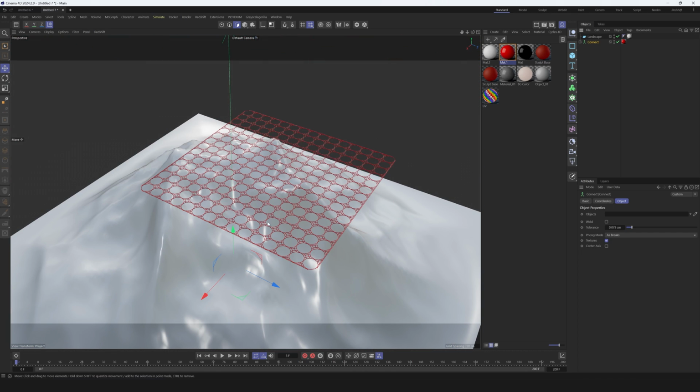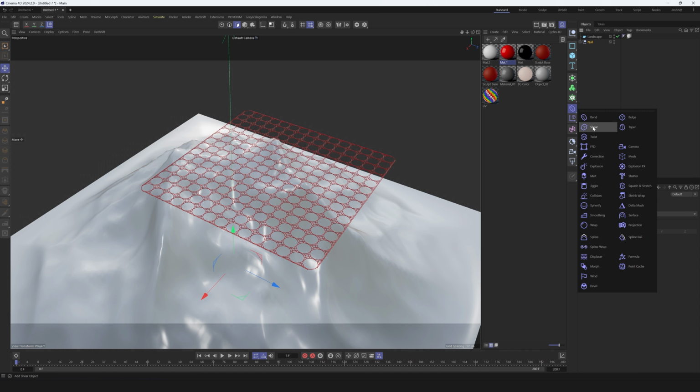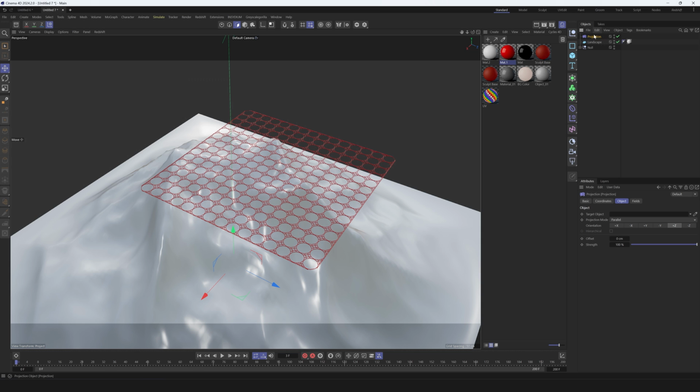Let's place this top object, our cloth, into a null object. All we need to do now is simply add a projection modifier. Let's bring it into our scene and place it into the null object. In this projection, we have a target object, which in our case is going to be the terrain. So simply drag and drop this landscape into the target object like this.